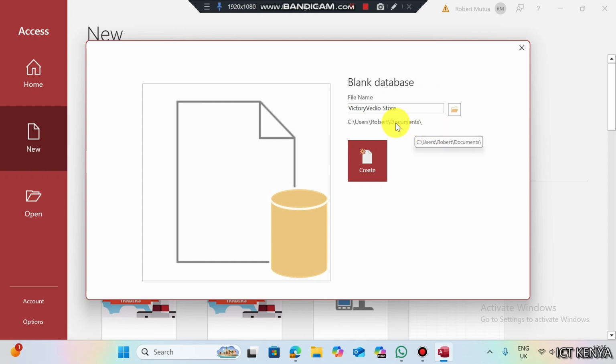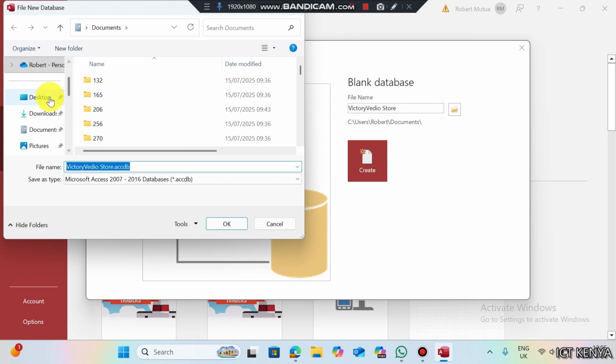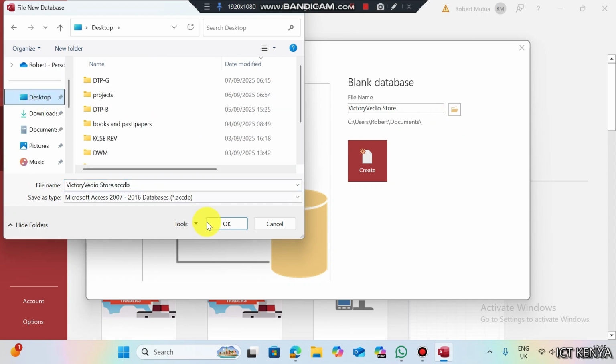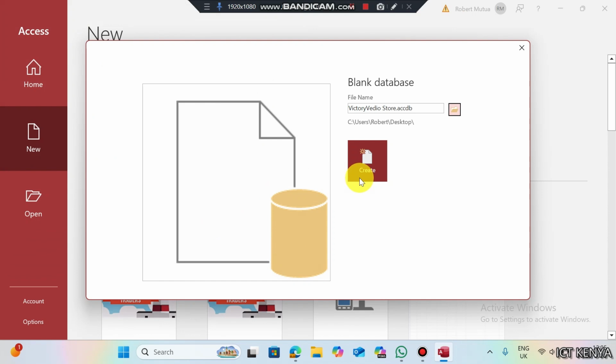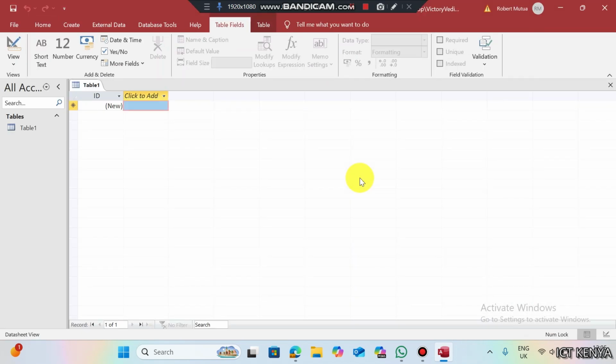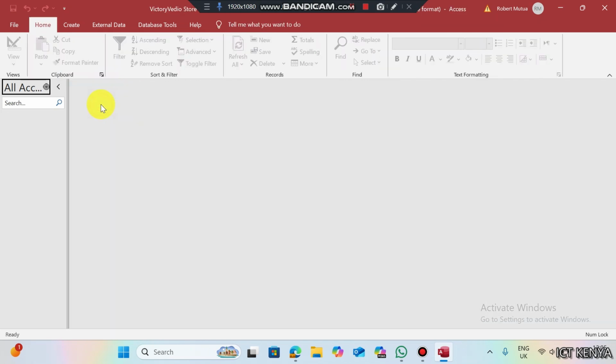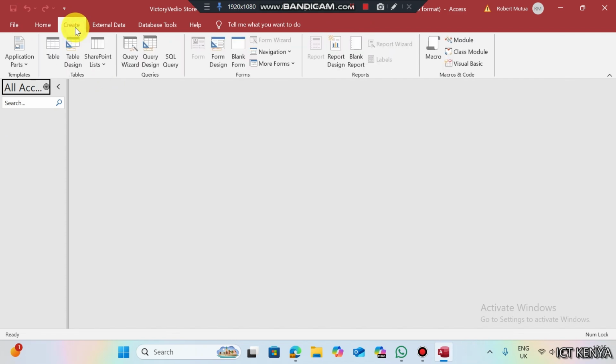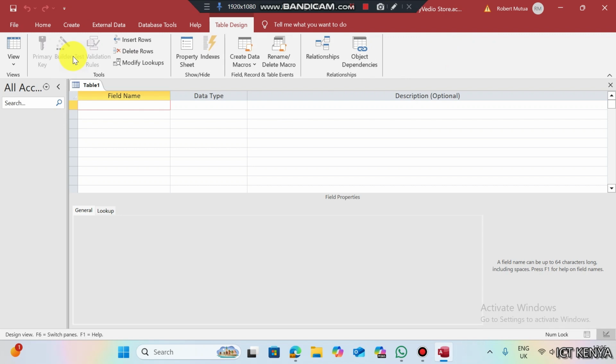By default, it will be stored in Documents. Then go to Desktop, then OK, then Create. Access will create the first table for you. You can choose to close this table without saving and create yours by going to Create, then Table Design.